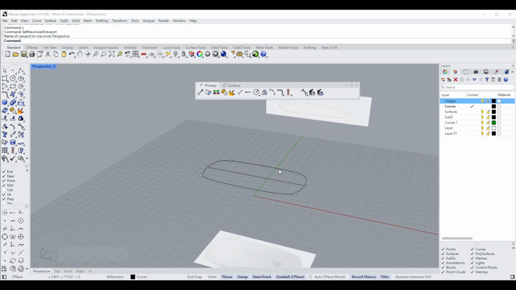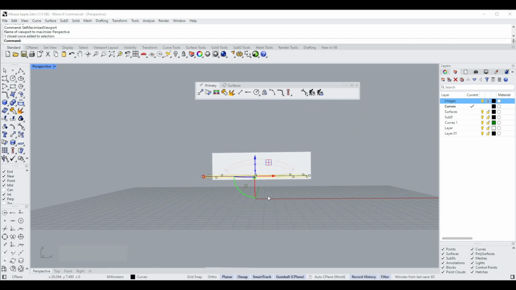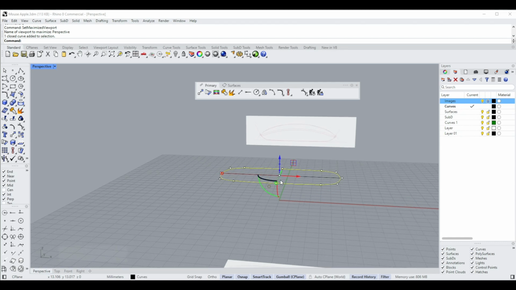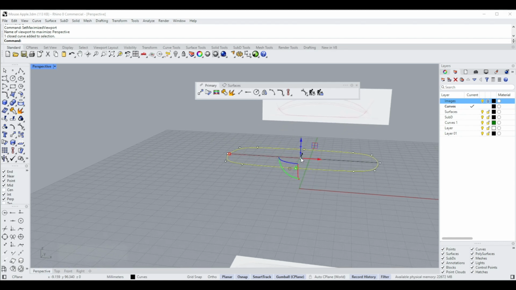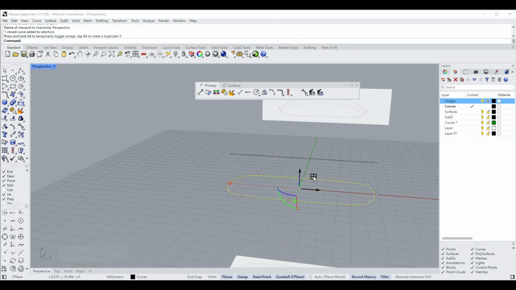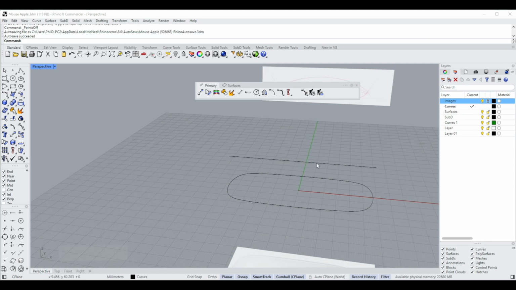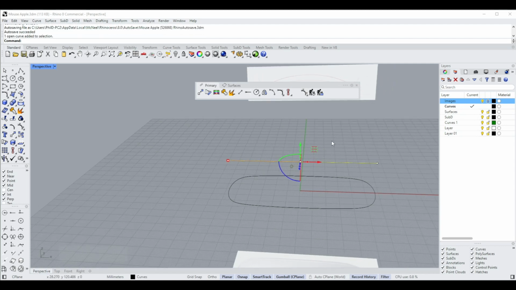Okay, so I've got this curve, and it's not sitting on my construction plane. And I'd like it to be on the construction plane just so it's out of the way and also so that I can use it later on. So I'm going to drag this, type in 0 and enter, and that'll snap it to my construction plane. Now let's hide those control points. So you can just right click on the points off, and that hides them. And we can go to the front view.